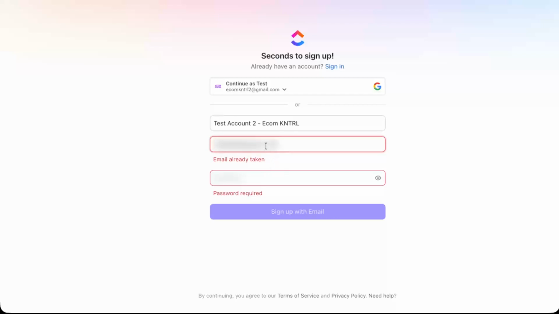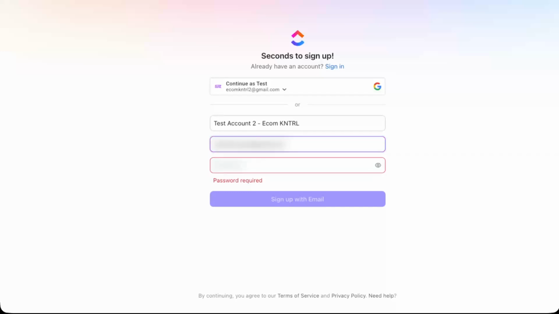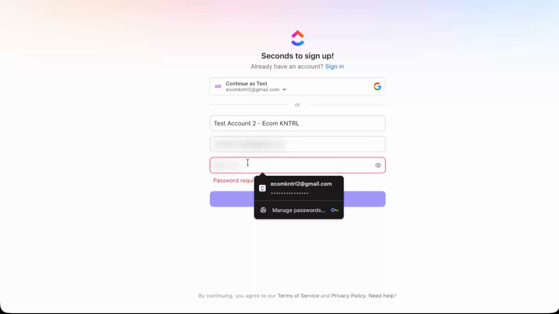Now, click into the password field. Choose a strong password that you haven't used elsewhere. A good tip is to combine upper and lower case letters, numbers, and symbols so it's harder to guess. Type that password carefully, and if there's an option to show or hide it, you can briefly reveal it to double check for typos. When all three fields are filled in, you're ready to create your account.